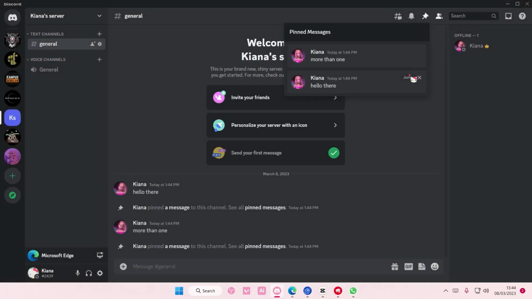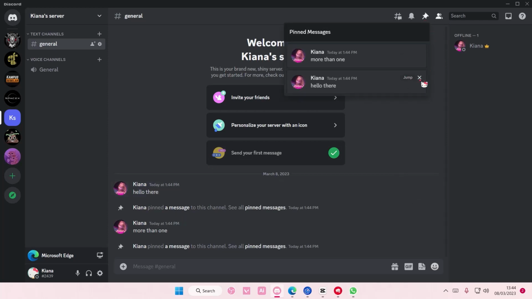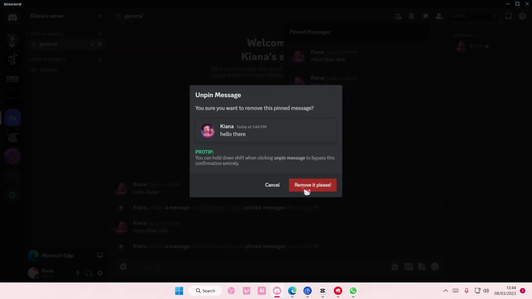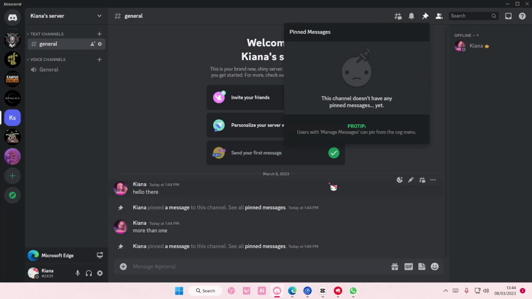You can jump to the message, and you can also delete the pinned messages by pressing the X and selecting the remove button. And that is basically it.